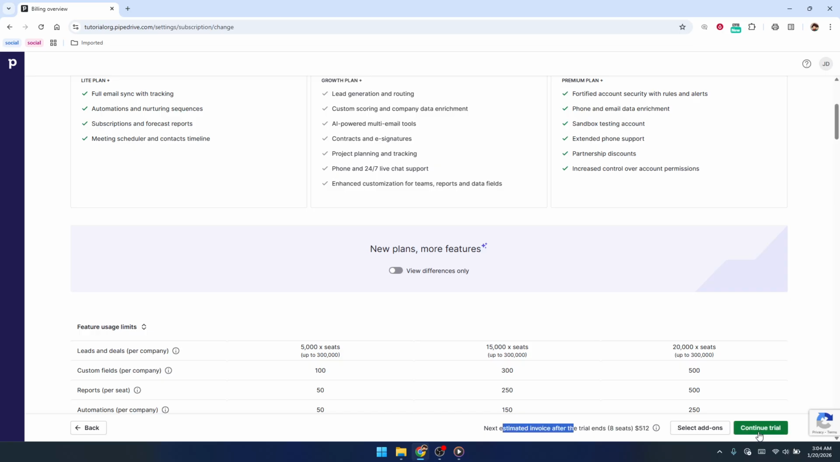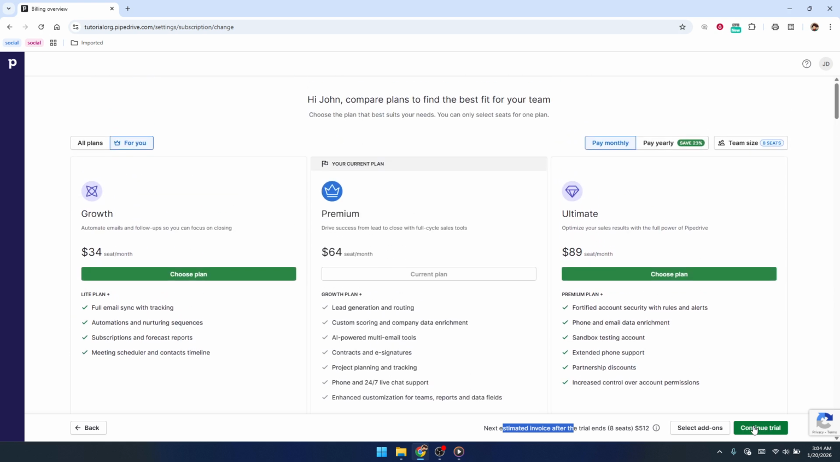After you confirm, Pipedrive will process the update and your new seats will be added to your account. You can then assign these seats to new team members as needed, and that's all it takes to add seats in Pipedrive.